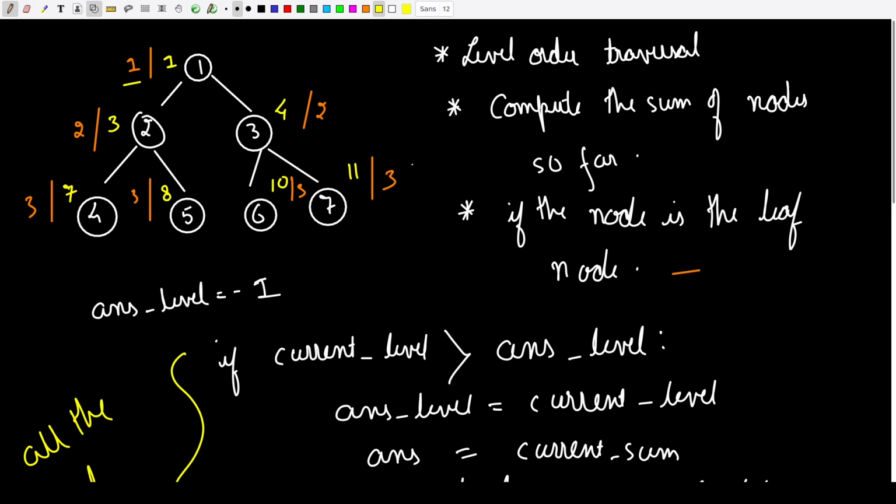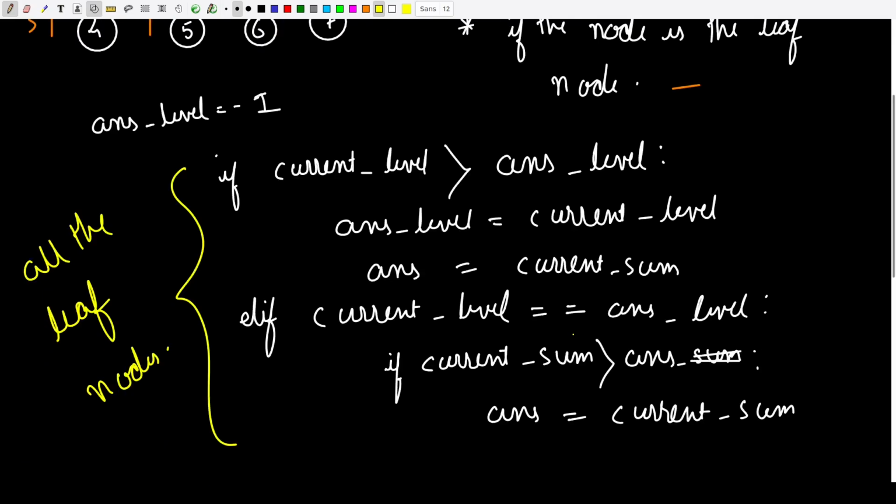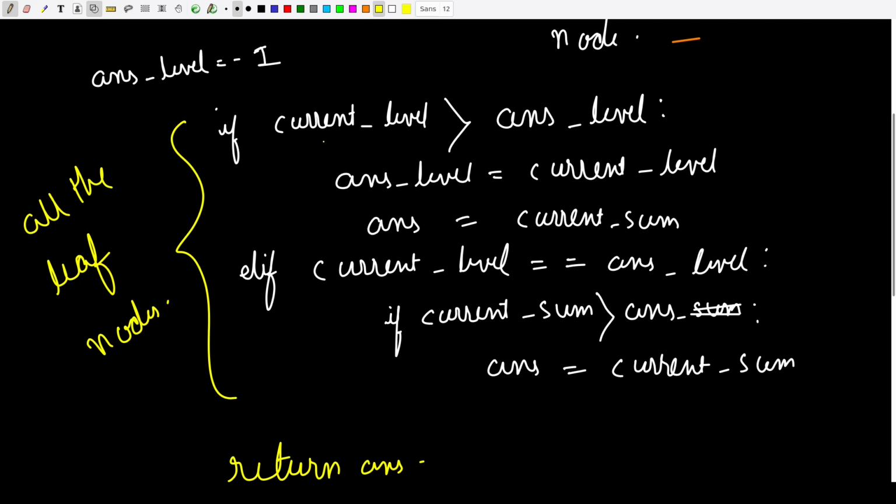Once we have these two pieces of information, we are going to make our comparison. If there exists a level which is greater than my answer level, then the sum obtained at that level will be my answer. Otherwise, if the current level equals the answer level, then I need to find the maximum sum, which I'm finding like this, and towards the end we are returning the answer. So that's about the explanation, folks. Now let us go ahead and see how we have coded this.